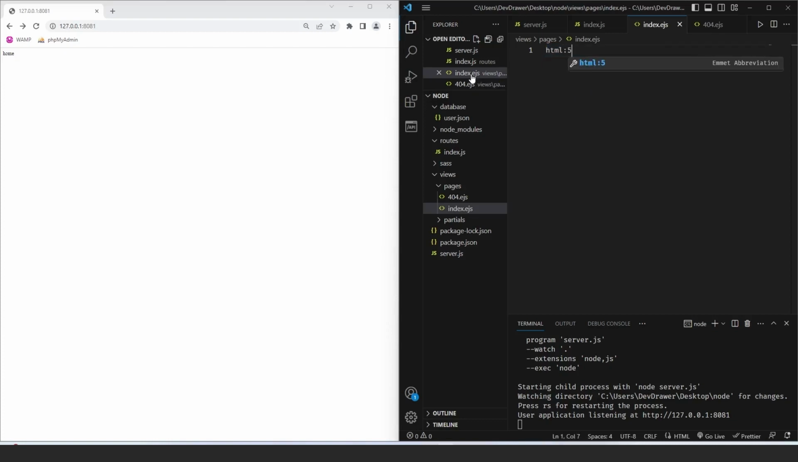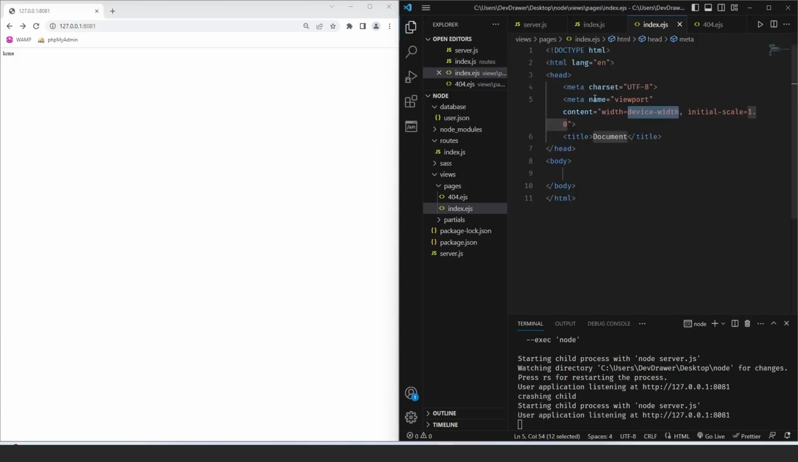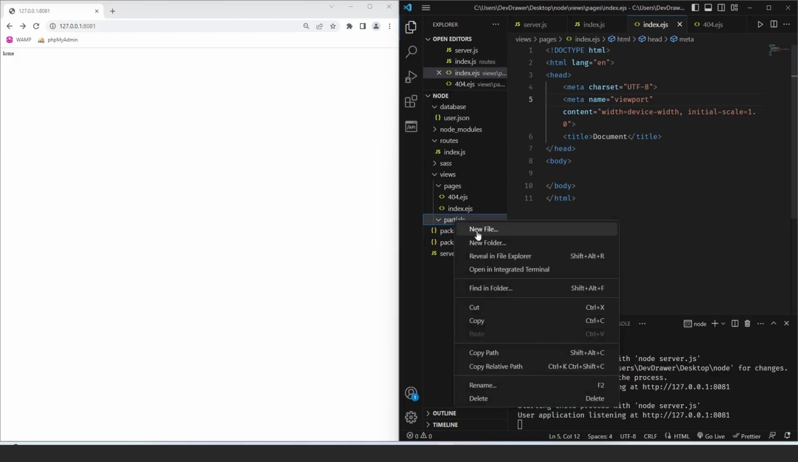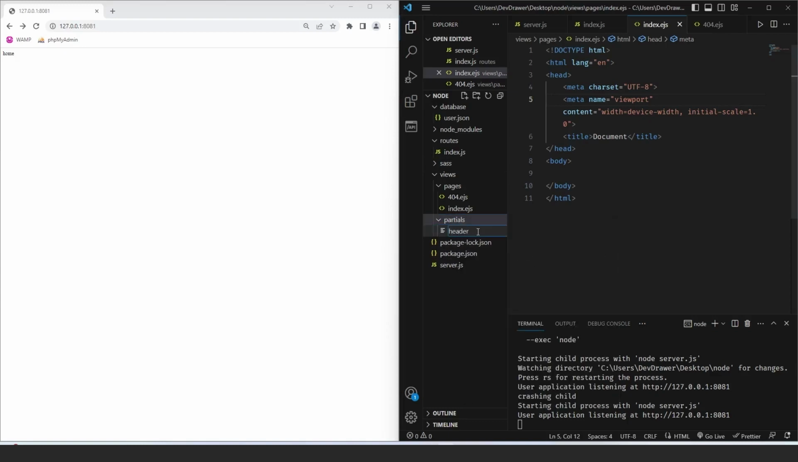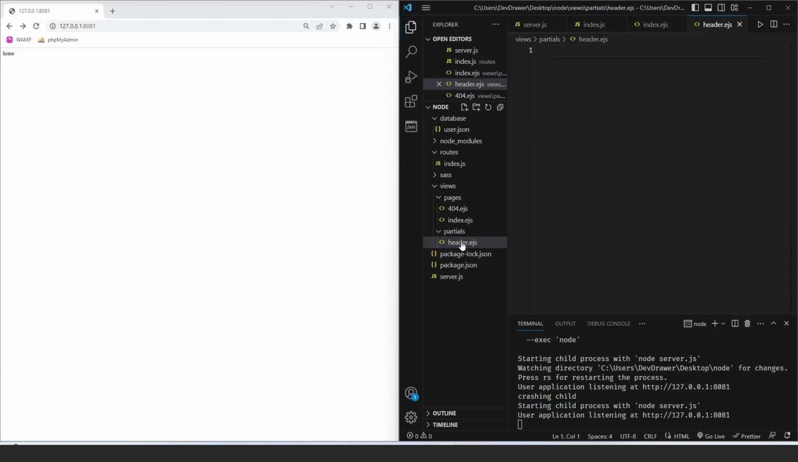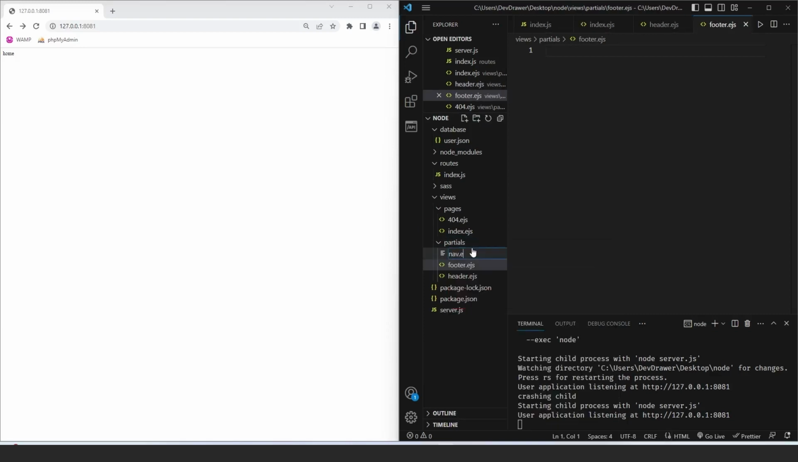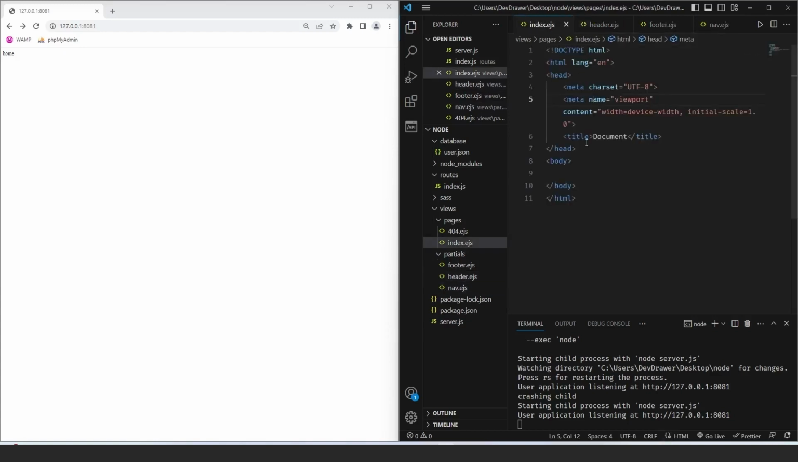So let's create HTML5, and we can use our partials folder to create things for this. So let's create a new file. Let's call it header.ejs because we are using the Express JavaScript library. New file footer.ejs, and let's also create a new file nav.ejs. Okay, so let's just label this one header so we can see it when we go to add it.